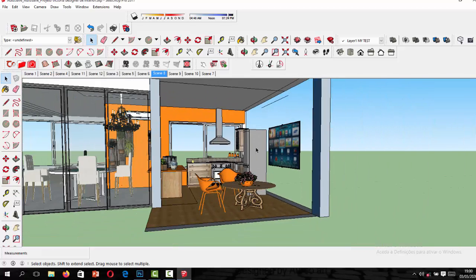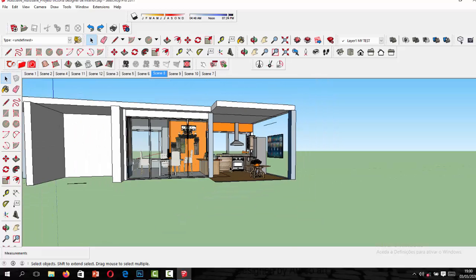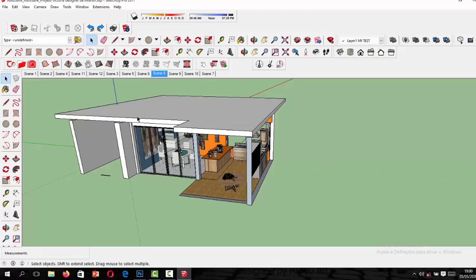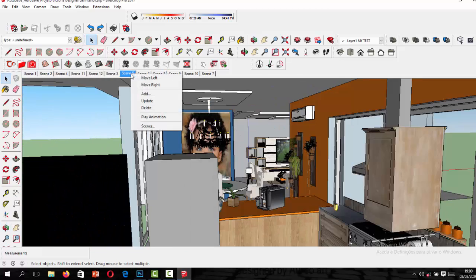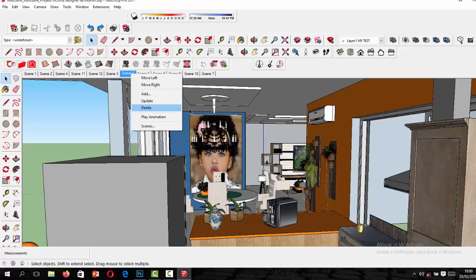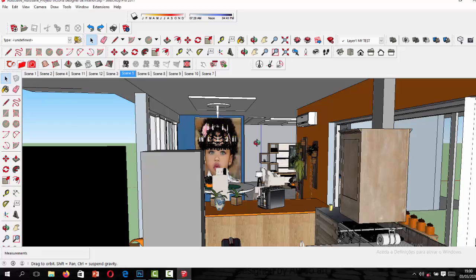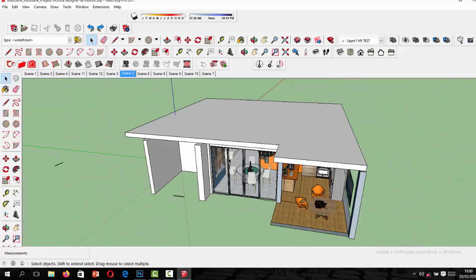And Control Z. And with animations, it is the same thing. Right-click and delete if you want to delete it. But I don't want to delete, so I will not do that.